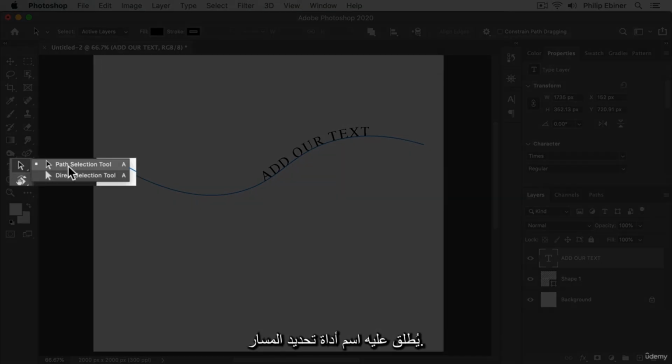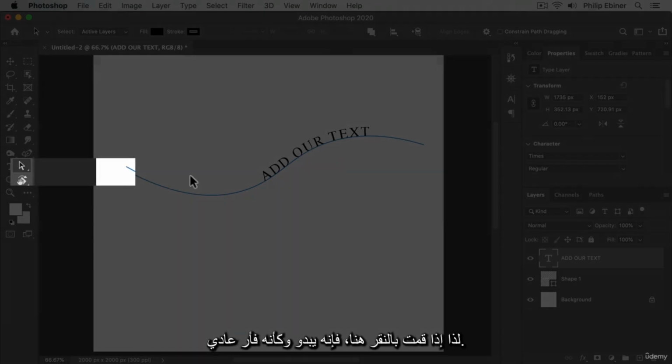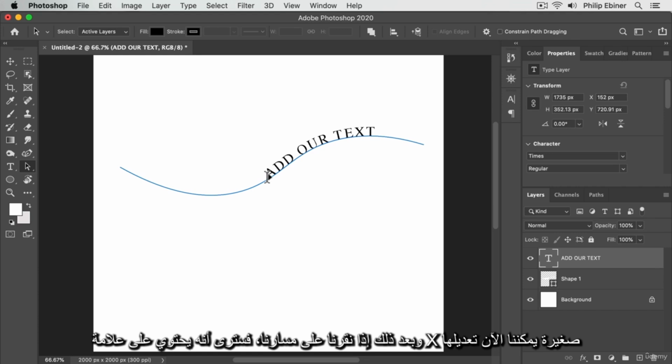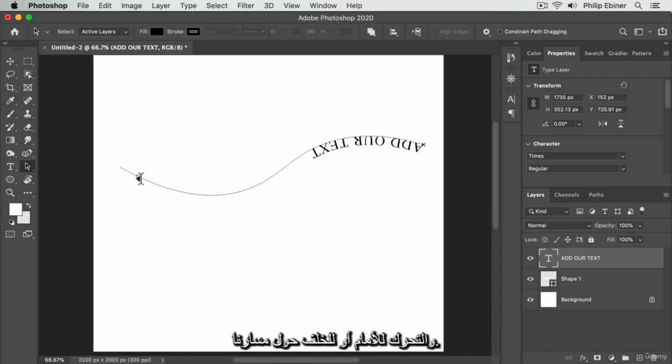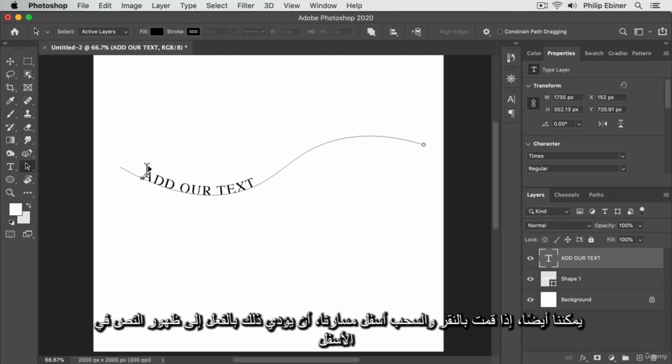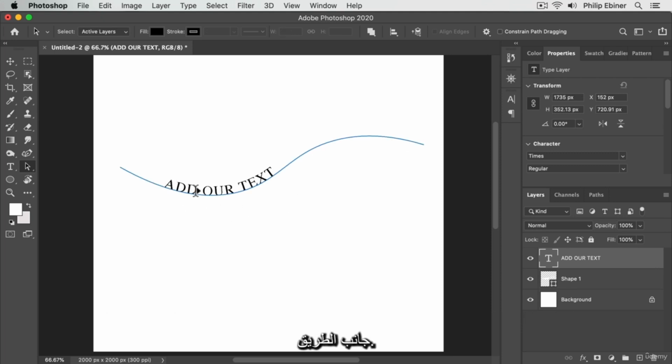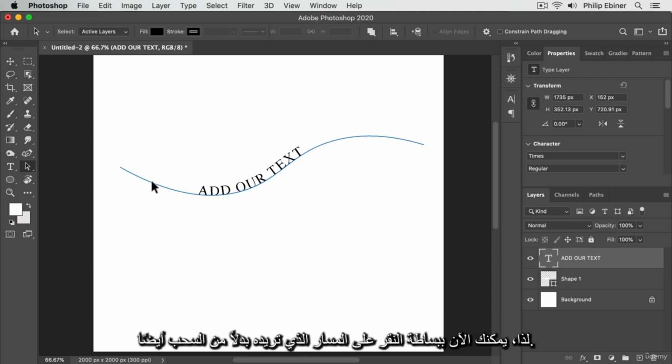It's called the path selection tool. So if you click here, it looks like a regular mouse. And then if we click on our path, you'll see that it has this little X mark that now we can adjust and move forward or backward around our path. We can also, if you click and drag underneath our path, it actually makes the text go on the bottom side of the path. And you can literally just click on the path where you want instead of dragging as well.